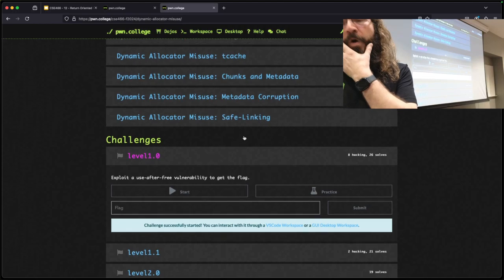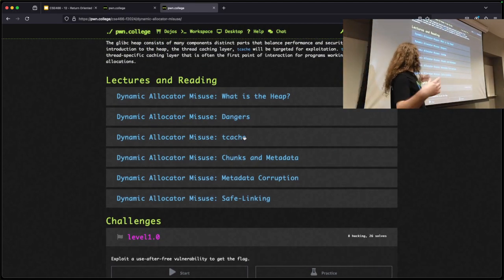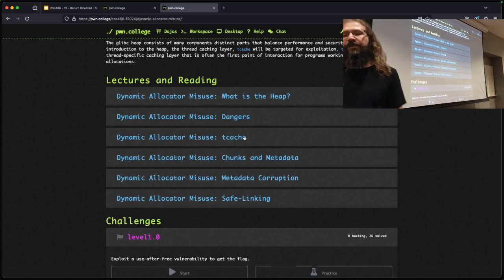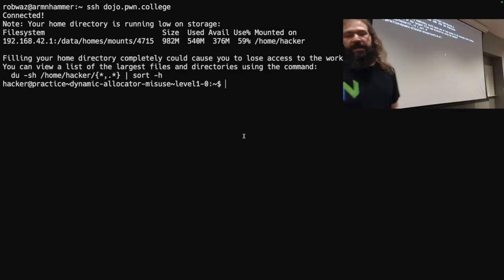All right, so we're going to launch here level 1 of the assignment. I didn't have time to throw together a play binary, and honestly, the challenge binaries do a great job of showing you debug information to think about how the heap works.